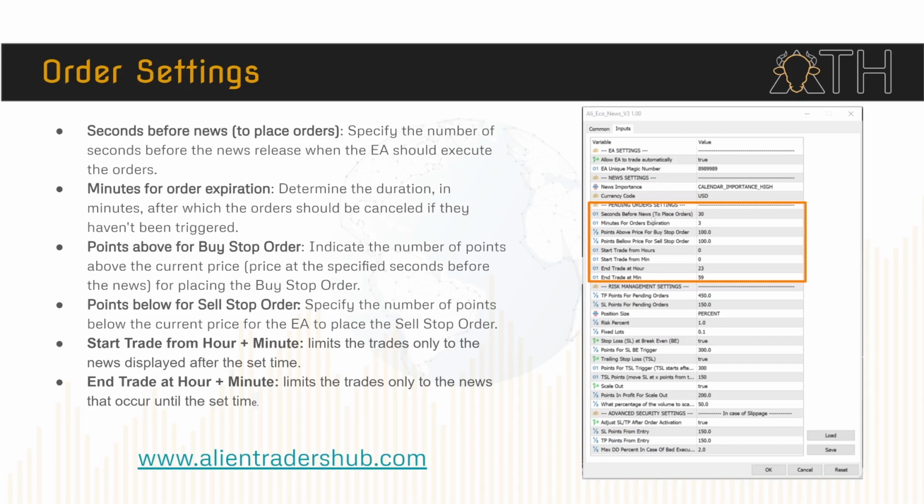Here on seconds before news to place orders, specify the number of seconds before the news release when the EA should execute the orders. For example, 30 seconds before news or 60 seconds before news, and so on. Minutes for order expiration. This section determines the duration in minutes after which the orders should be cancelled if they haven't been triggered. Points above price for buy stop order or sell stop order.